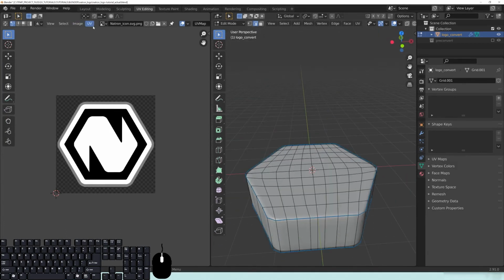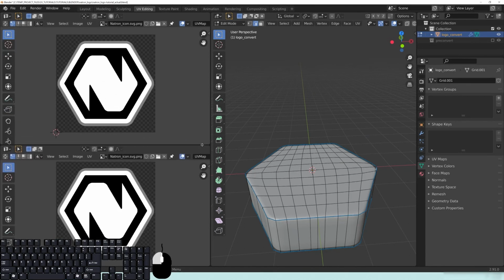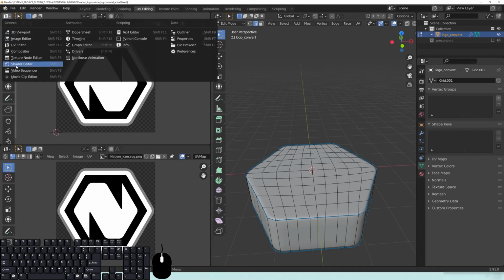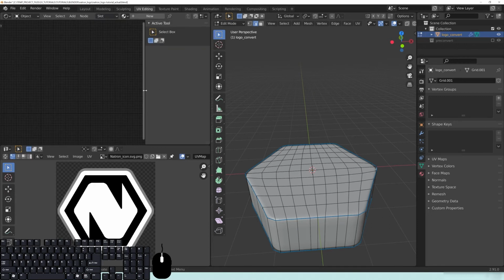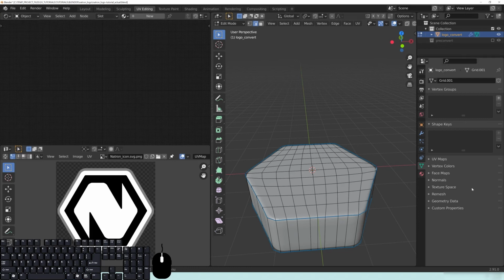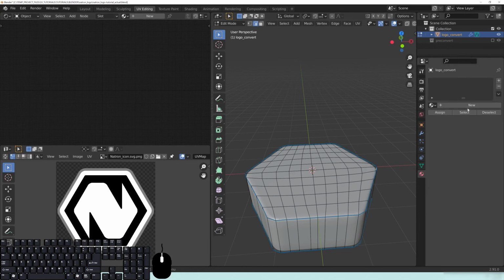And over on the left, I've already opened this image, but don't worry about that. We'll worry about that in a minute. Left click and drag here, and up here on the top left, you're going to change this to the shader editor. Okay. And we're just going to put in a temporary material here.